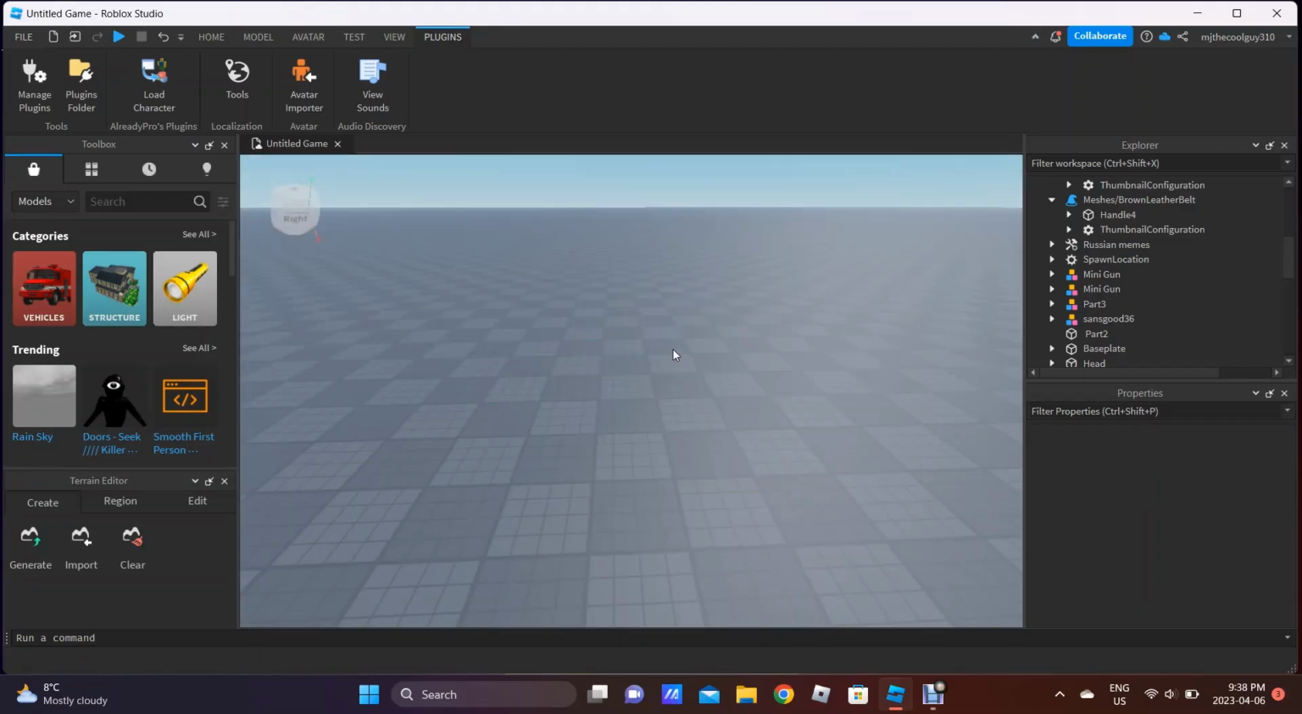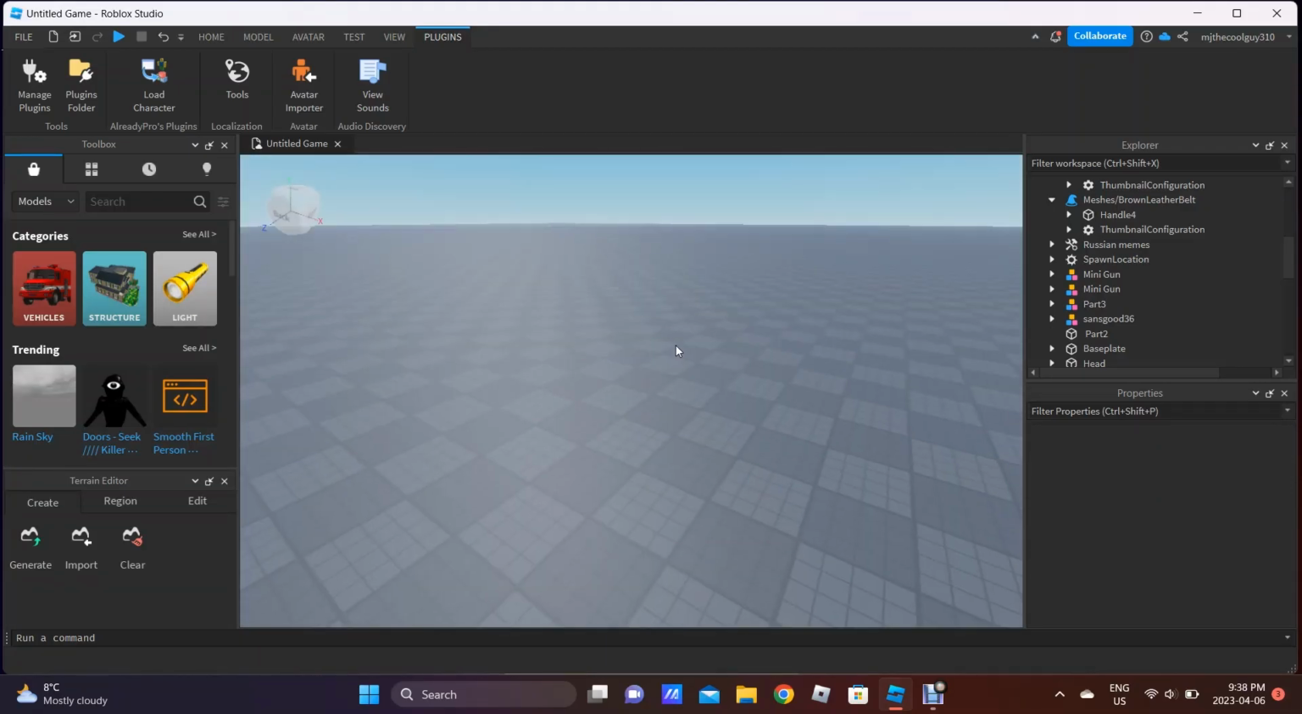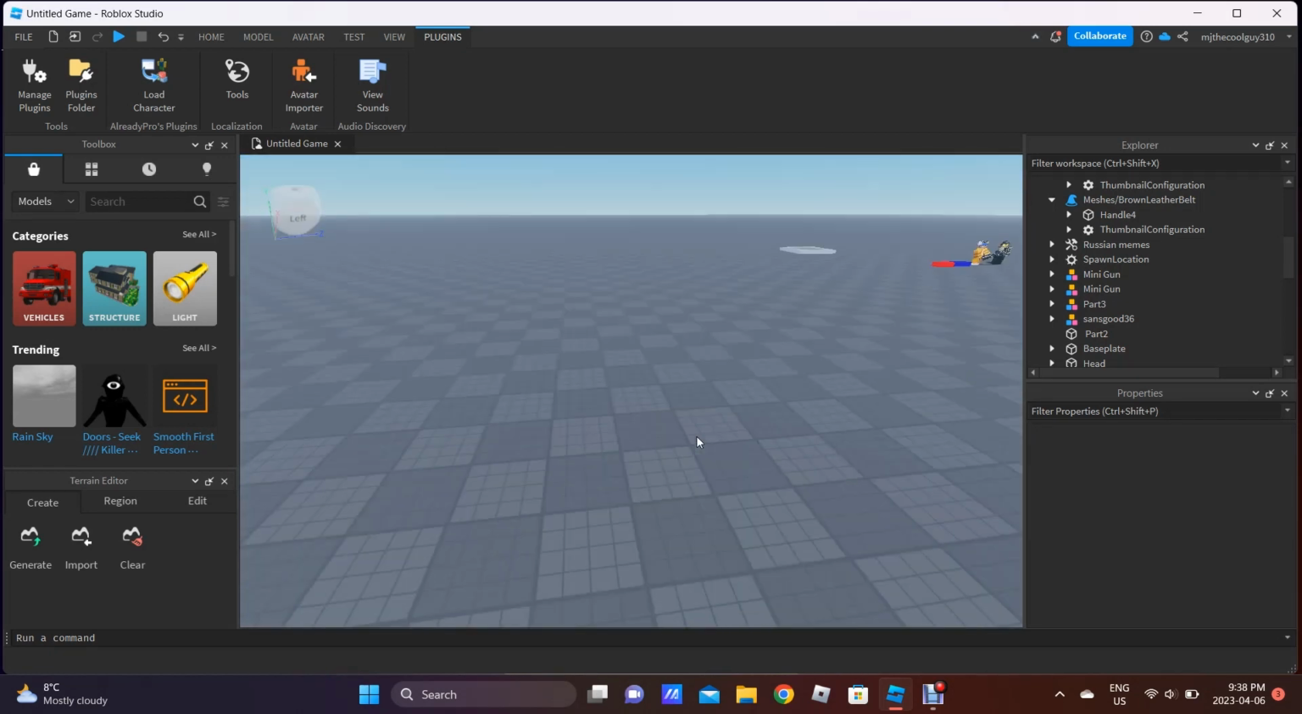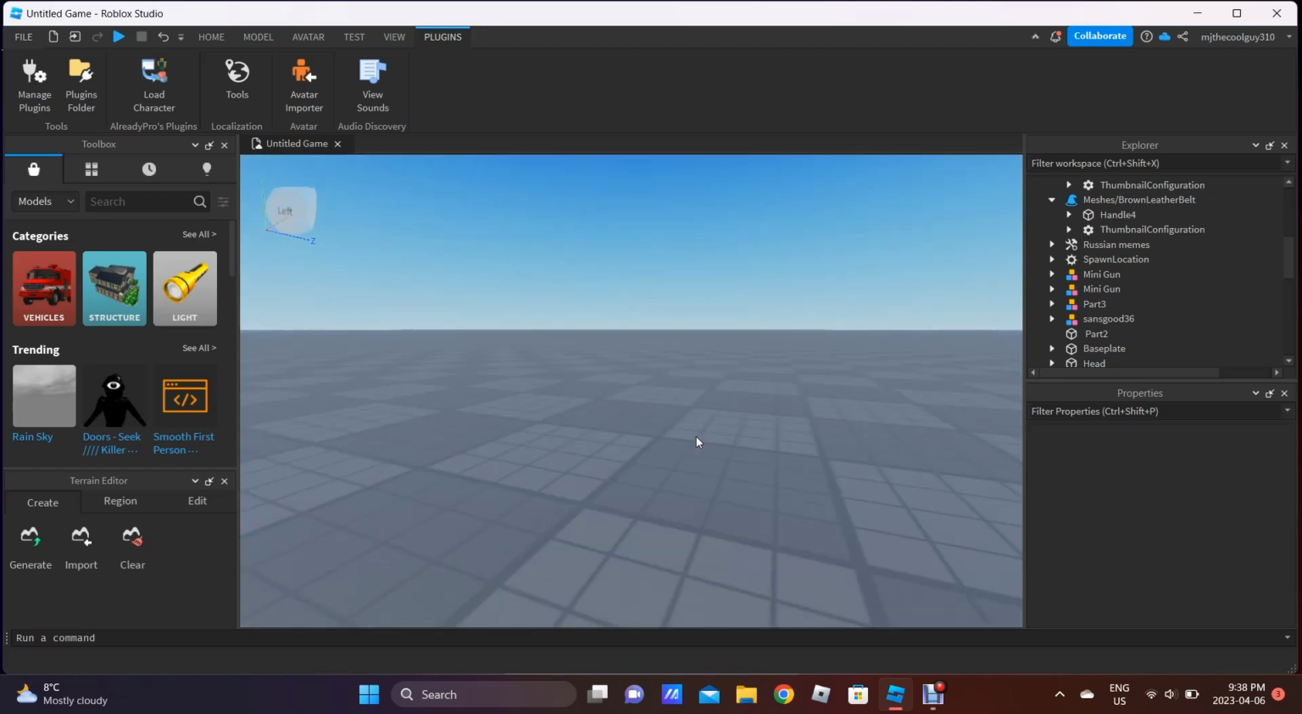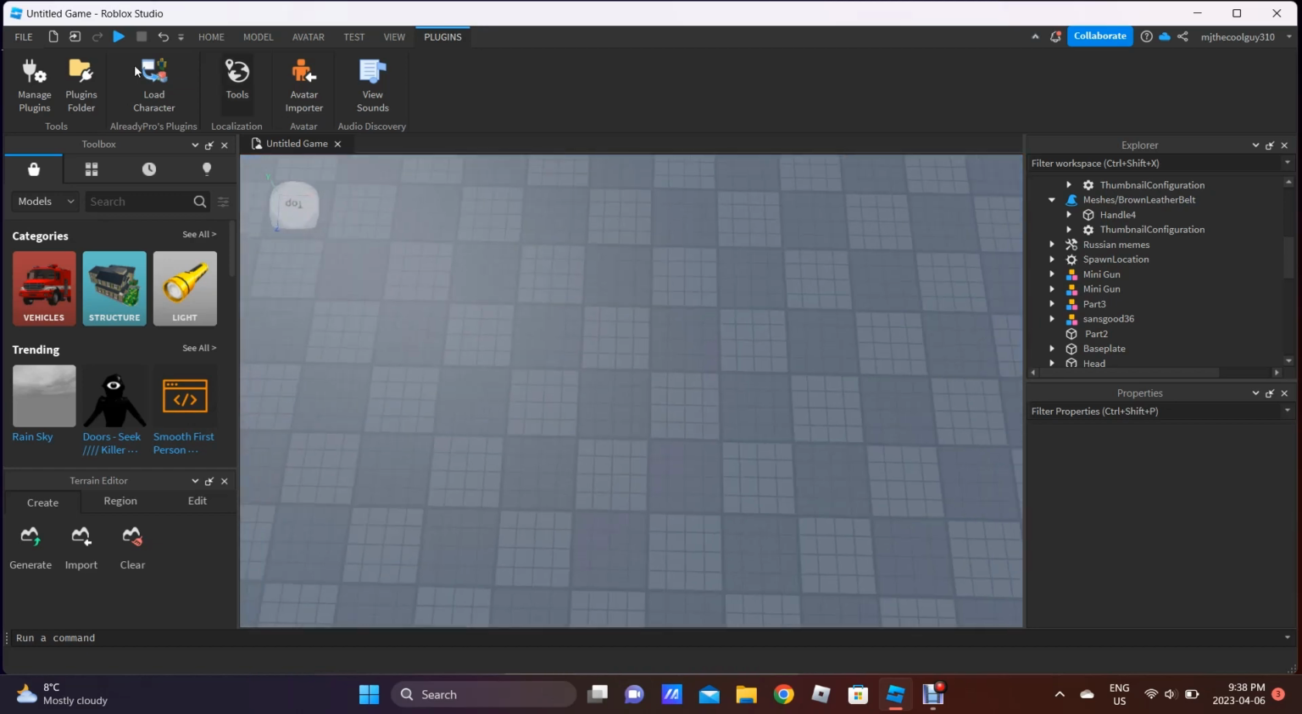Hello everybody, today I will show you how to add a friend's avatar or your avatar in Roblox Studio. It is actually way more simple than you think. As you can see, I have a button that says Load Character.